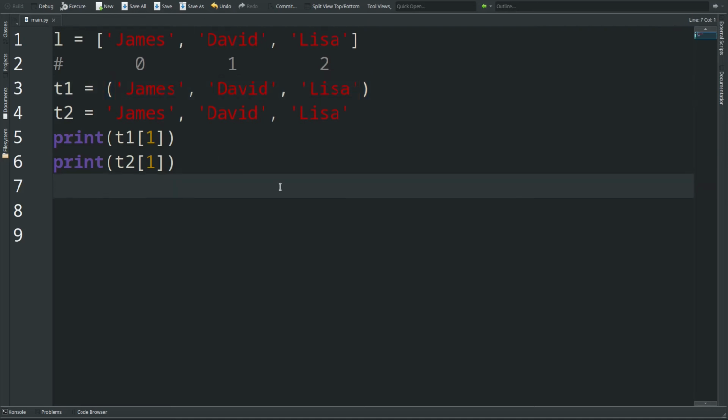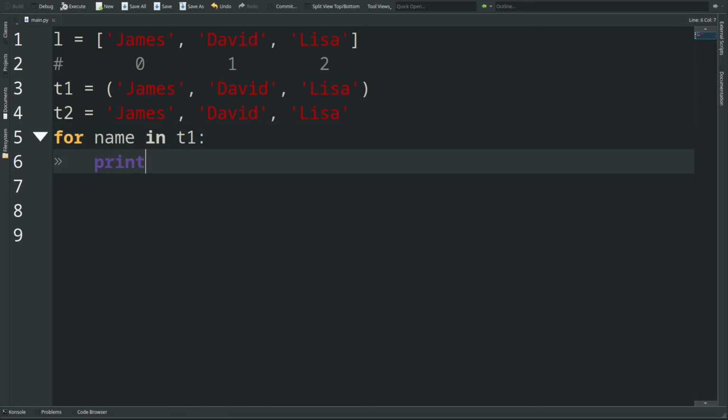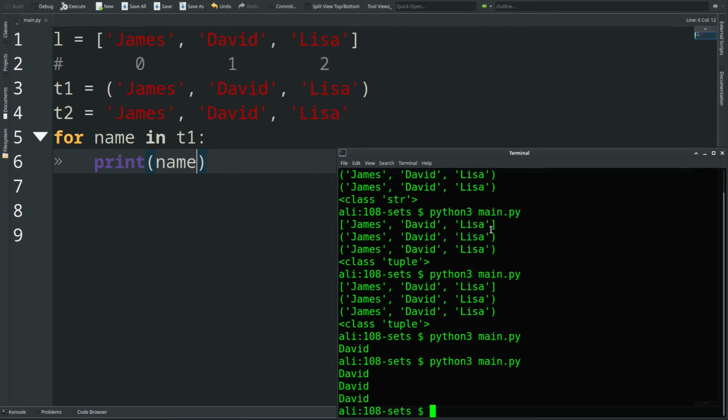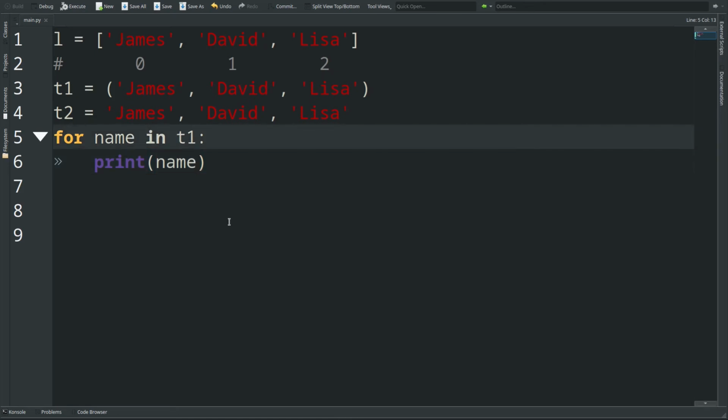Tuples are sequences. You can also loop them. For name in T1, print name. Let's run that and it functions exactly as expected. You can also get the values of these the same way you did for the list.